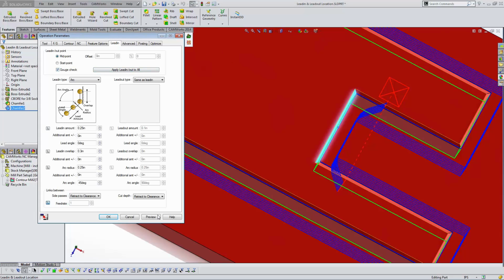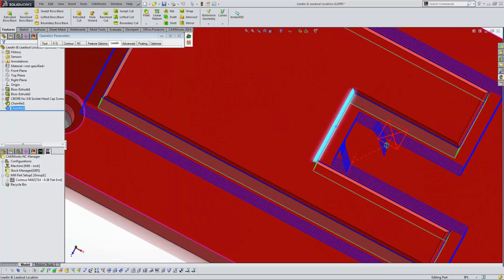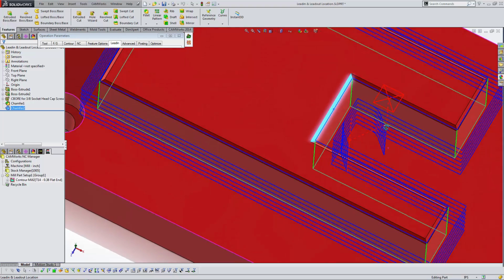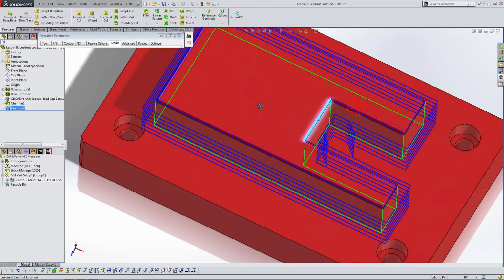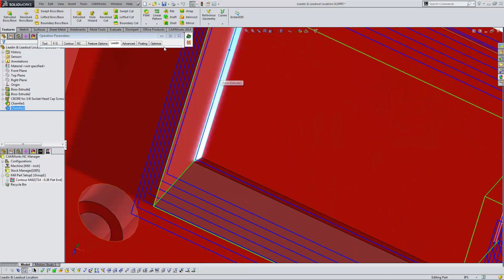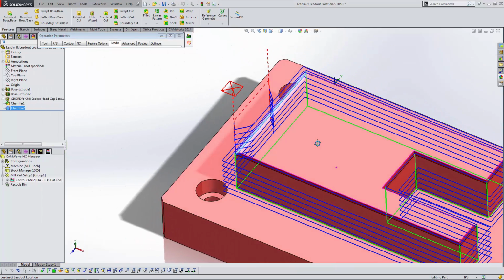Probably want to check this gouge checkbox. When I check that gouge checkbox, notice it adjusts my lead in, my lead out, so that I'm no longer gouging. If I wanted to move to a different segment, I just have to click that segment line. Hit preview again.